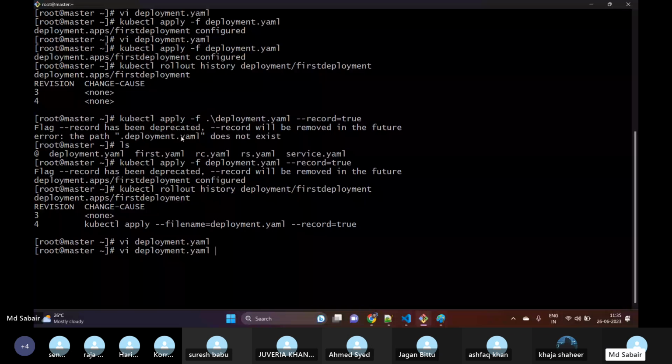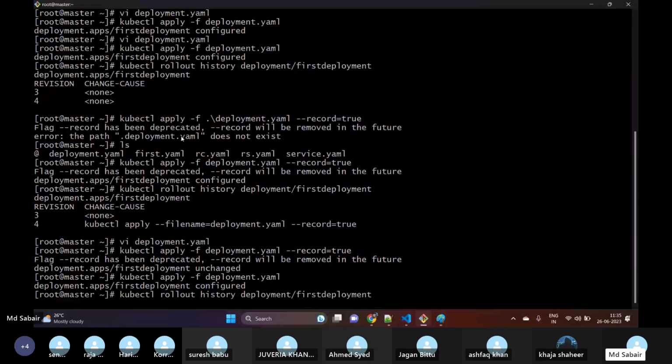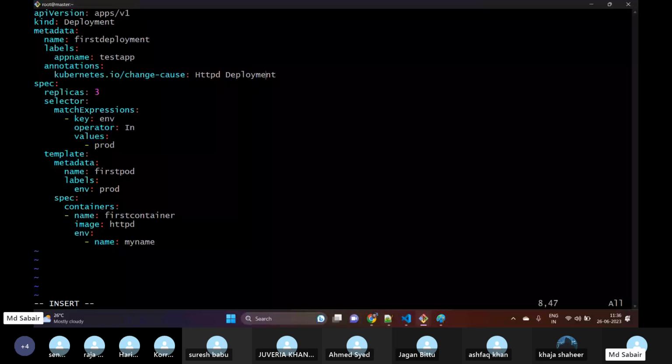Now let me save this and try to apply. I don't want record true this time because it is not required, since I have passed my annotations. If I hit enter and run kubectl rollout history, I can see that the custom message has been defined over here. Now I want to change my deployment to Nginx and change the message as well. vi deployment.yaml. This time this deployment will be for Nginx, and here we need to write the reason why we are deploying. It can be any custom message.